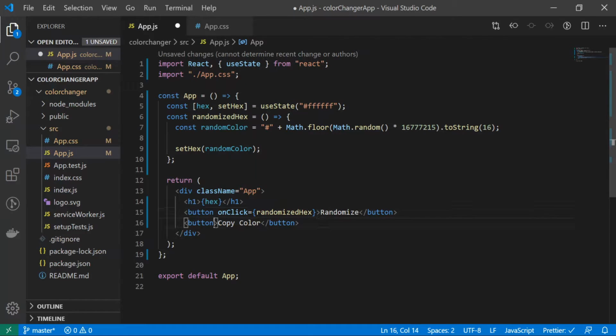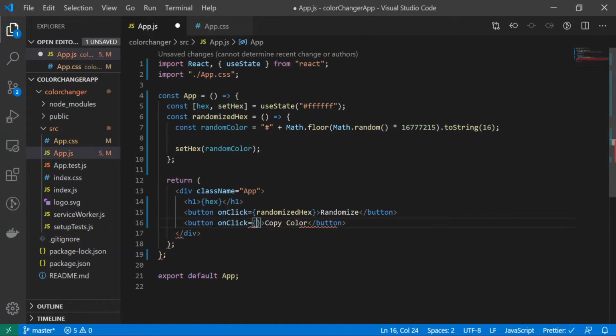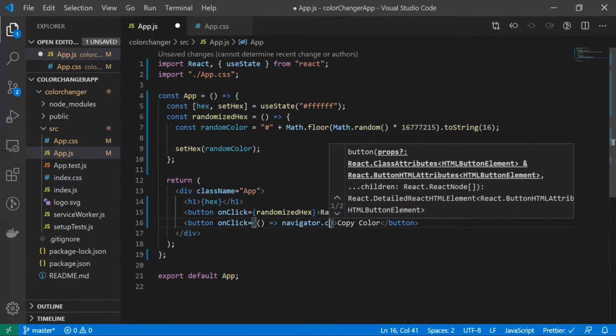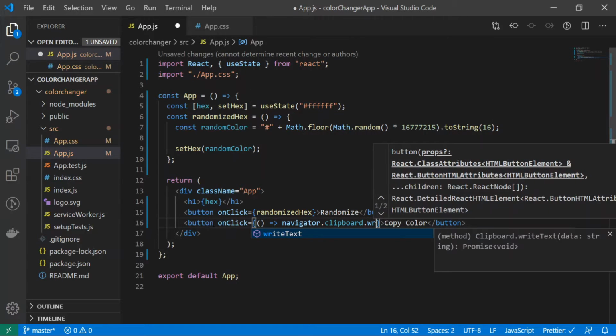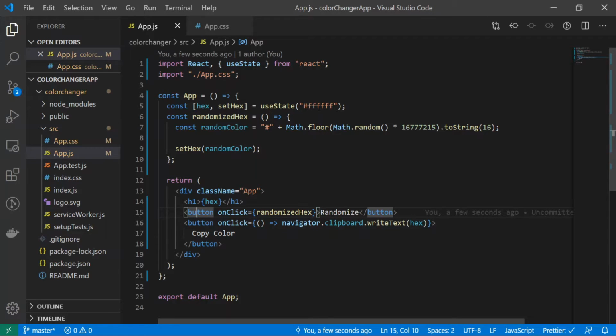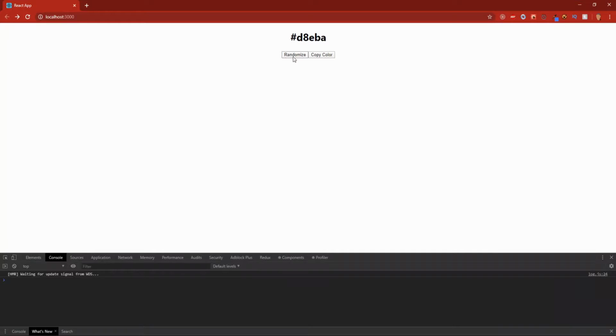And for our button for copy color, what we're going to do is another onClick, and I will give it an ES6 arrow function, and I'll do navigator.clipboard.writeText(hex). This will basically just copy whatever is inside of the hex. So now if we test it out, it should work. If I click randomize, now we get a random hex code, and if I click copy color, it should copy whatever we have inside of the hex. There we go, we have FA07B0, and we have the exact same thing right here.